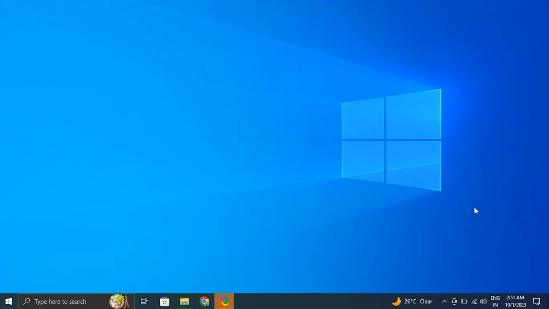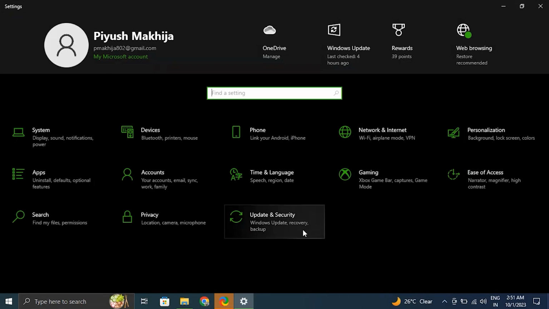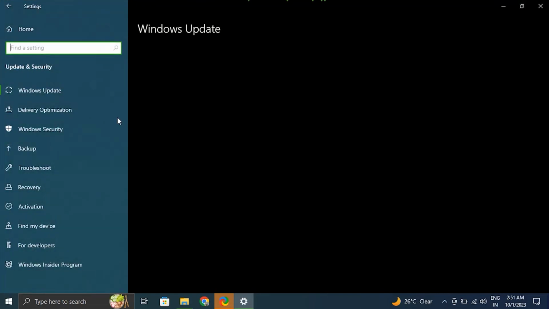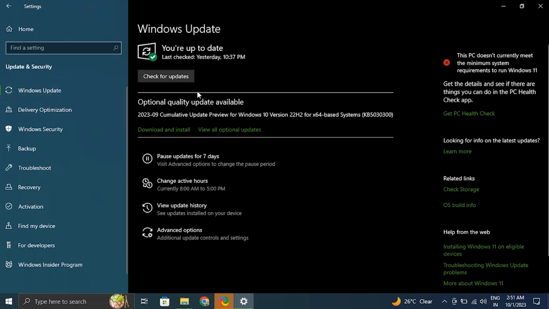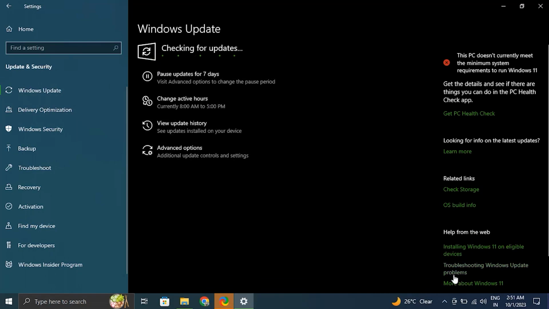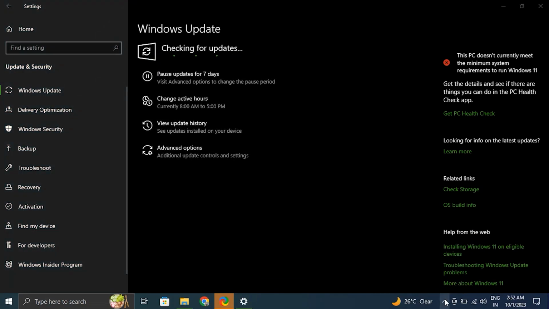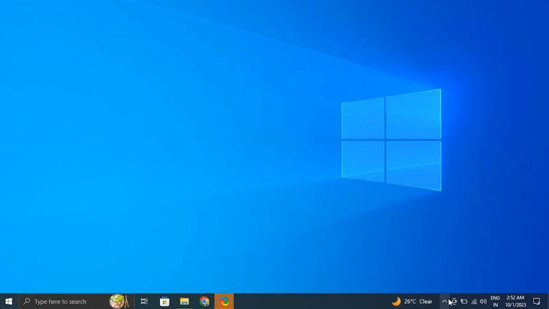Step 7. Check for Windows updates. For this, press the Windows plus I key to open Windows Settings. After that, click on Update and Security. In the Update and Security window, click on Windows Update in the left-hand menu. After that, simply click on the Check for updates option and let Windows search for any available updates. After the updates are installed, restart your computer and check if the error is resolved or not.